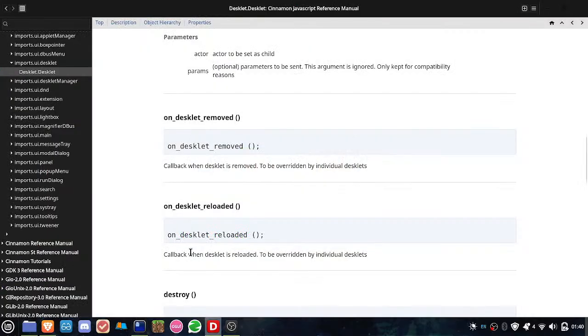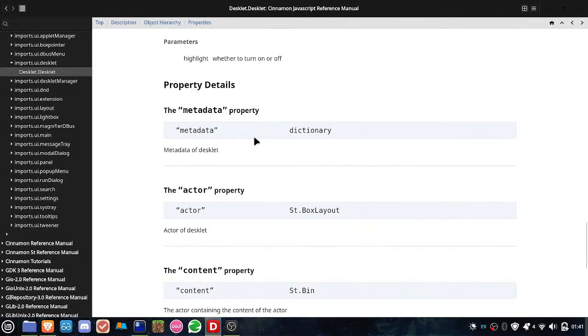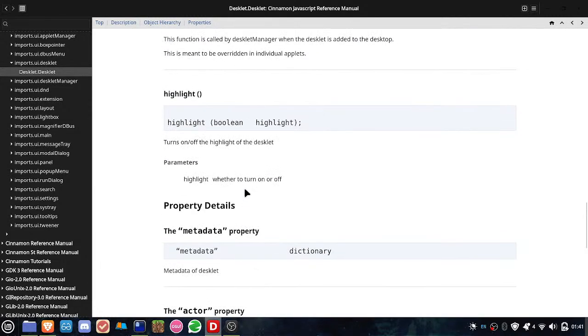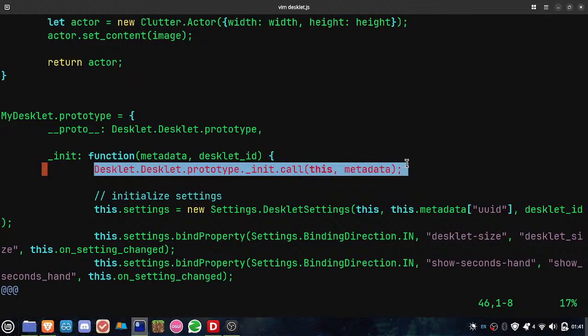This whole init is an object now. Why is it an object? This whole init thing, why is it an object now? And first of all, Desklet.prototype.init. The prototype's init is being called, and under that there is a call. What is happening? This is just so weird.